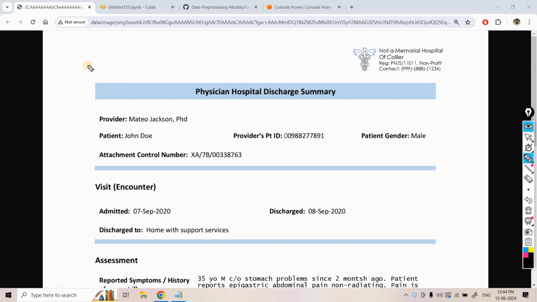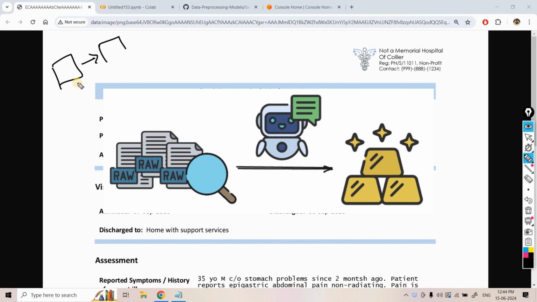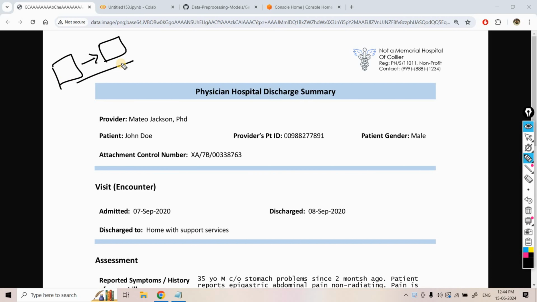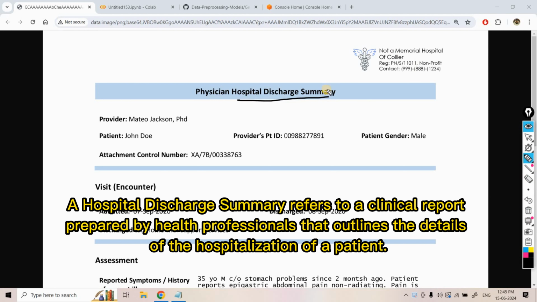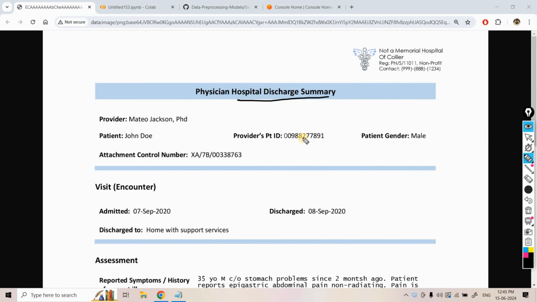So today in this particular video we are going to explore how to convert unstructured data, for example a scanned image or PDF file, to a structured format using Amazon Bedrock and its generative AI capabilities. For this discussion I have taken one hospital discharge summary of a patient. Let's go through this document first and understand what important information is available in this unstructured data, and then we will apply Bedrock to get a structured format out of it.